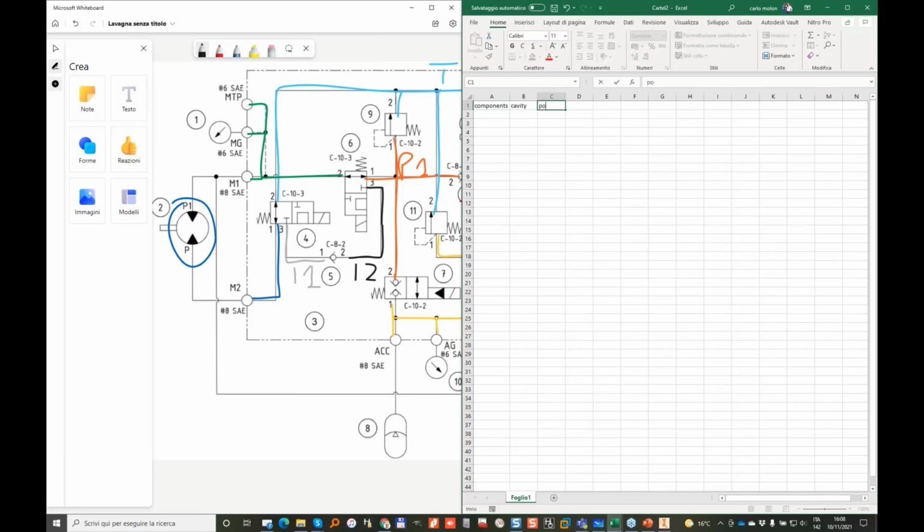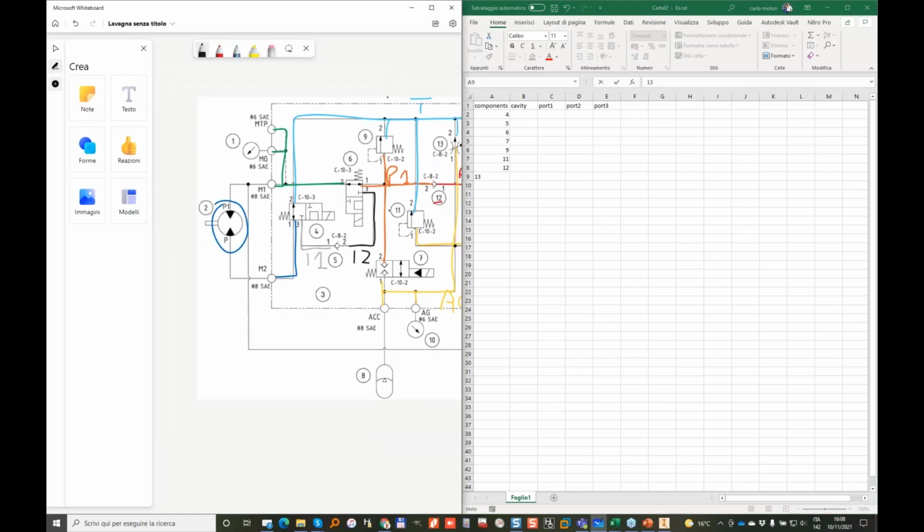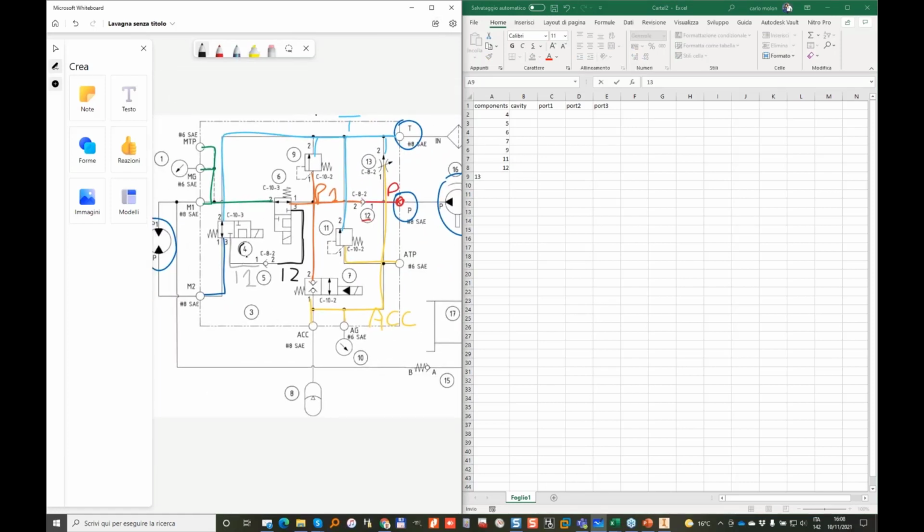And then I have port 1, port 2, port 3. I may have port 4, 5, and 6, but in this case, the diagram is made only with 3 port cavities. So let's start listing all the cavities. I have item 4, item 5, item 6, item 7, item 9, 11, 12, and 13 for my manifold. Let's see if this is enough. So we have item 4, 5, 6, 9, 7, 11, 12, and 13.